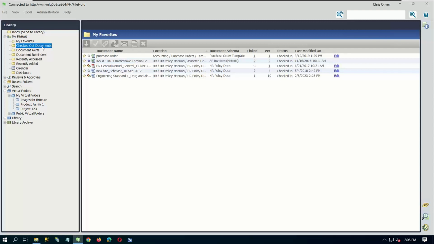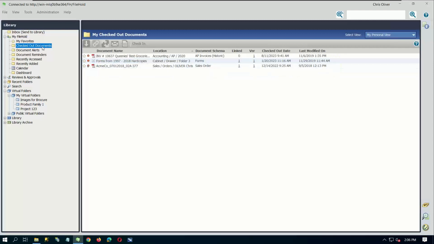Next one down is our checked out documents, and this is literally a summary of any of the documents you have checked out. Now, unlike the other functions, when I select one of these, I get a check-in button up top here, so I can always check the document in right from here if I need to. But it gives me a summary of what's currently checked out. If you don't have any documents checked out, this is going to appear blank. Seems obvious, but I just want to make sure I say it.